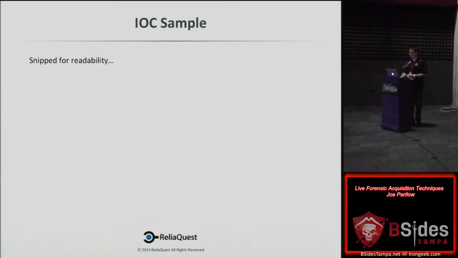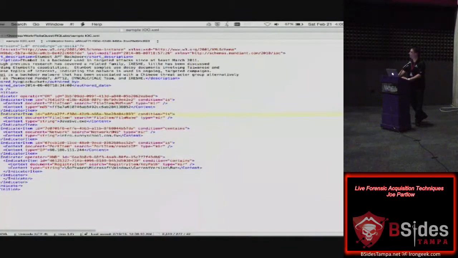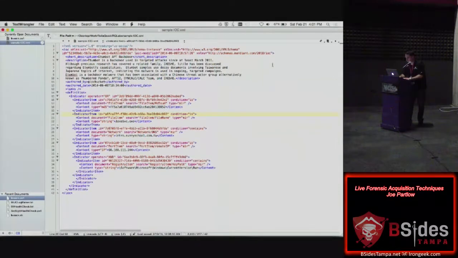All right, so what does that look like? Let me get a sample here, and I've severely snipped this so it doesn't take up the whole thing. And I apologize. Let me see if I can make this font bigger. Oops. All right. Text Wrangler is not playing nice on the expansion, but hopefully you guys can see that.